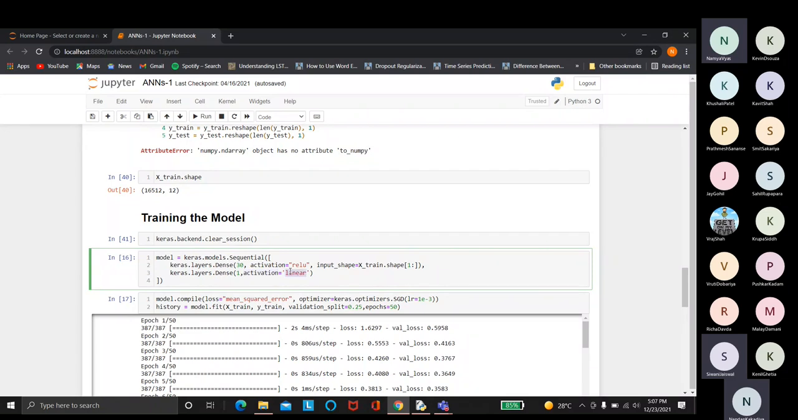Here we are using linear activation because it is a regression model, so we cannot use a sigmoid or a softmax as our output layer.